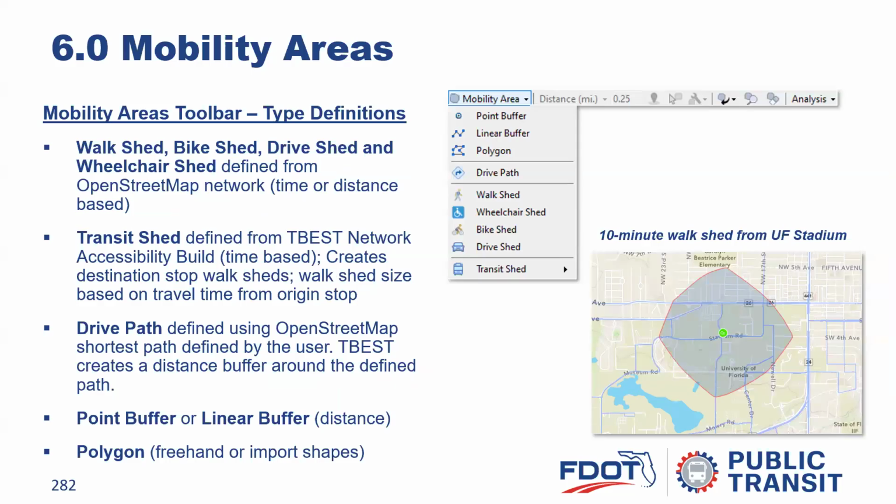All right, so it starts out with the mobility areas toolbar, which is an optional toolbar that you can add through the View menu, where you can define different types of mobility areas to create. The walk shed, bike shed, drive shed, and wheelchair shed are defined from the OpenStreetMap network and are time or distance based.